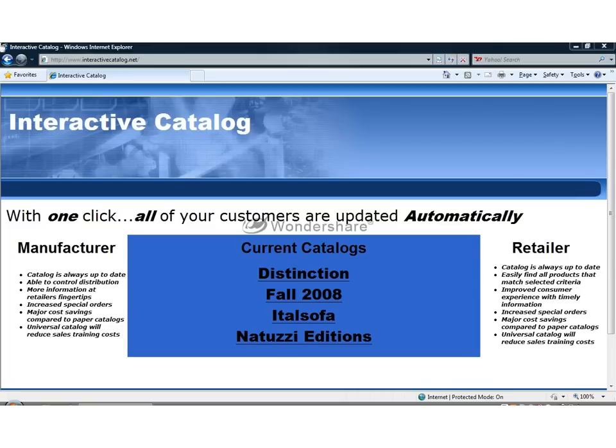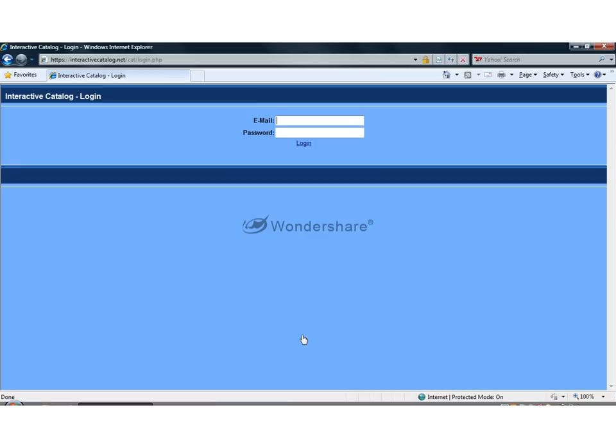Today we're going to start on the home page, and the address is www.interactivecatalog.net. That's www.interactivecatalog.net. And the first thing we want to do is select a catalog to choose from. Today we're going to be working with Natuzzi Editions, so we want to click on Natuzzi Editions.